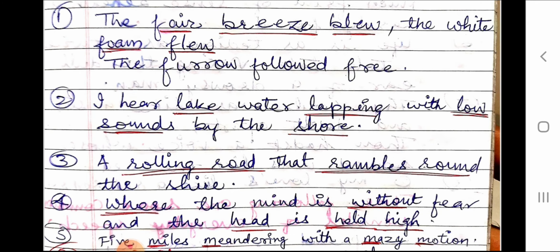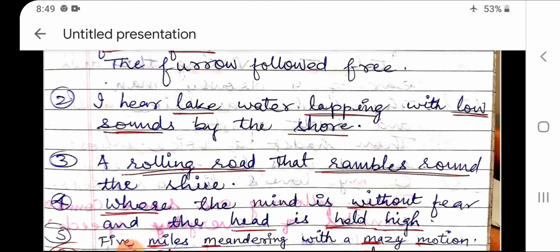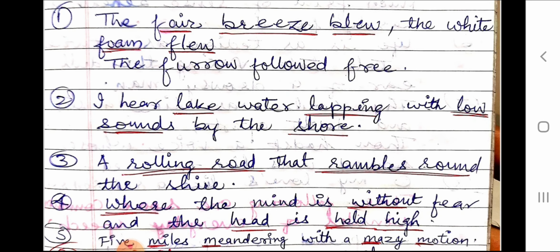फिर ब्रीज ब्लू, ब साउंड, ब्रीज एंड ब्लू, 2 बार रिपीट हुई है. ब साउंड हैज बीन रिपीटेड ट्वाइस एंड फर्स्ट साउंड हैज बीन रिपीटेड थ्राइस. फेयर फॉर्म फ्लू, ब्रीज ब्लू. नेक्स्ट लाइन देखिए. द फरो फ्लोड फ्री, फरो followed for free for thrice. First sound has been repeated over here thrice. 3 बार रिपीट हुई है.